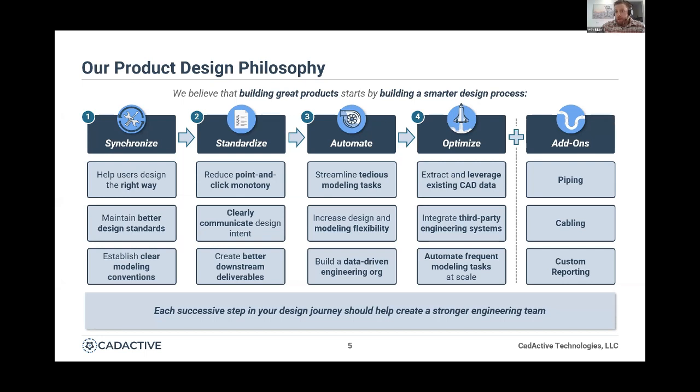And while that's all great and we can help with those types of things, we find that a lot of customers maybe need to start at a more fundamental level. And that can mean synchronizing the team and getting them on the same page with something as foundational as maybe settings and configurations in your Creo environment, making sure that we're all starting from the same point.